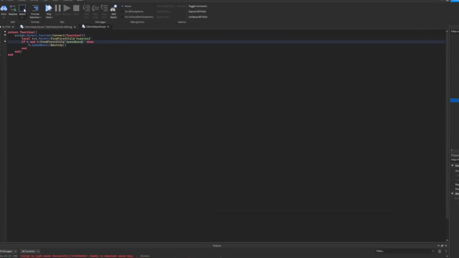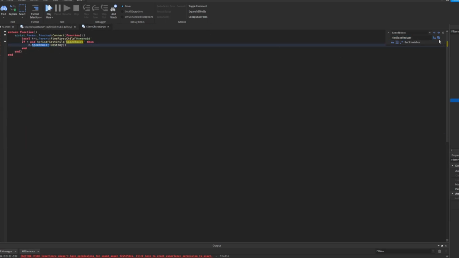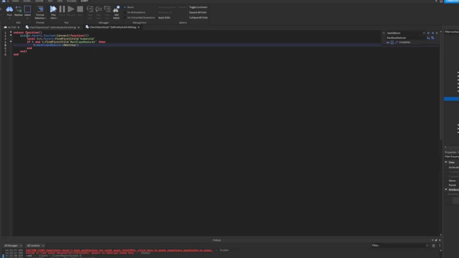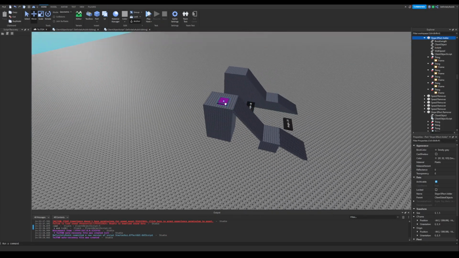Just change this from speed boost to max slope reducer, right? That's what we named it. Yes. All right. Find and replace all. And that's about it for this.